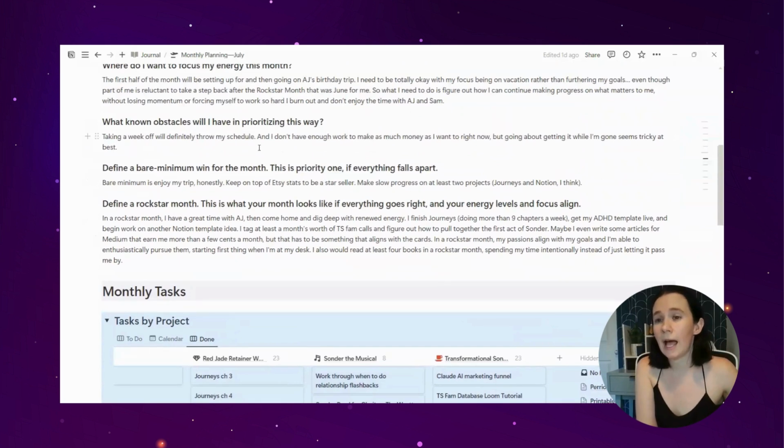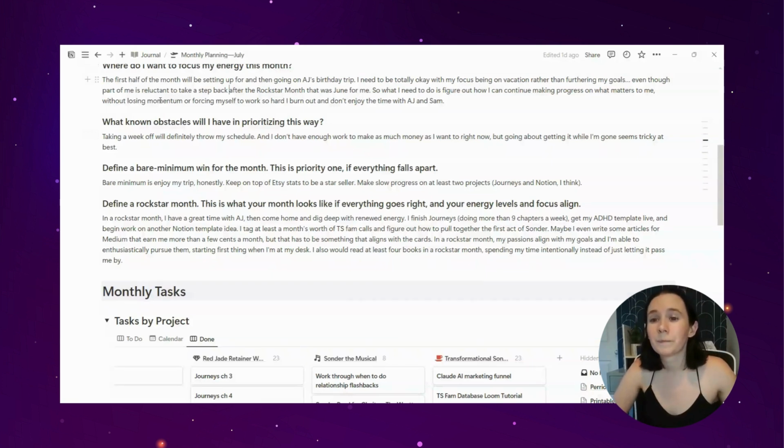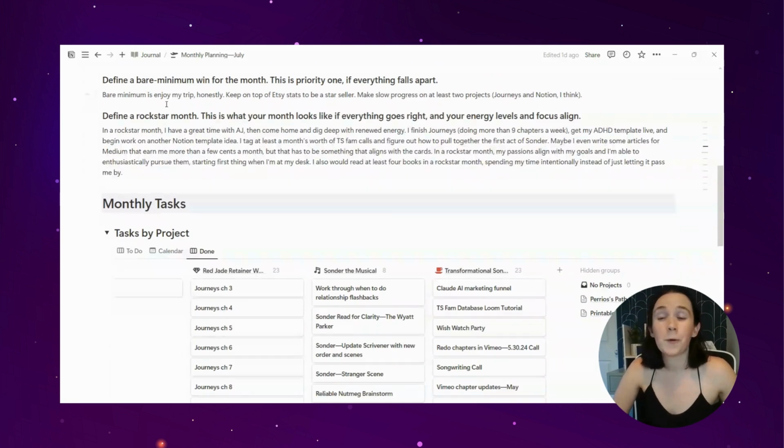What I want to do now as I go through and review my month is look at where I wanted to focus my energy, my bare minimum month, and a rock star month, just to see how what I did aligned with what I was hoping to do 31 days ago when this month started. So I knew that I had a vacation the second week of July and I was going to lose that week entirely. And I needed to be okay with that, which was really hard because I actually had a great month in June. So my bare minimum for the month was enjoy my trip.